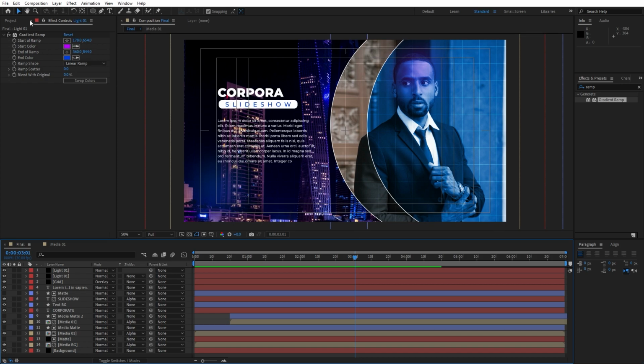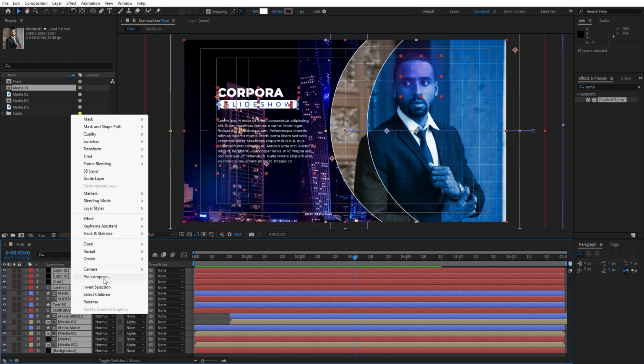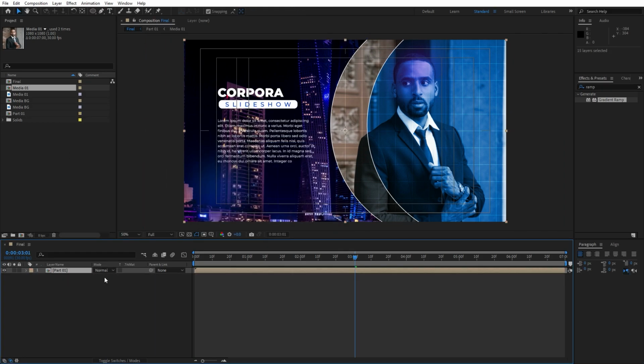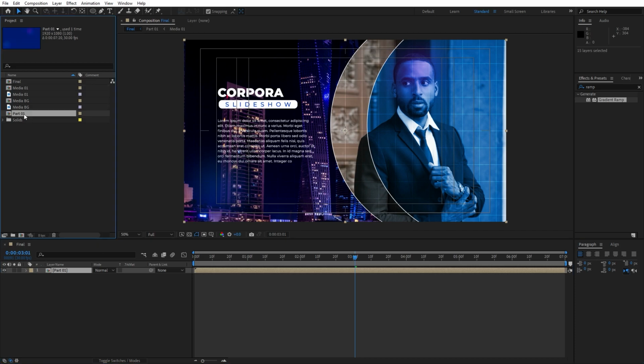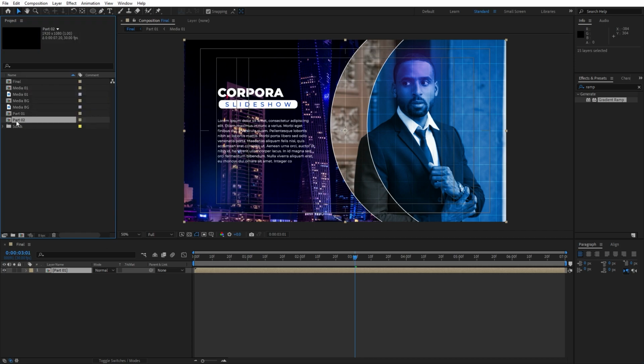Alright guys, now it's time to pre-compose everything. Hit Ctrl+A or right click, pre-compose. This is going to be part 01, hit OK. Now let's also duplicate this part 01 in the project window, select it and then go edit and then duplicate. And let's drag and drop this part 01 here in the finals.